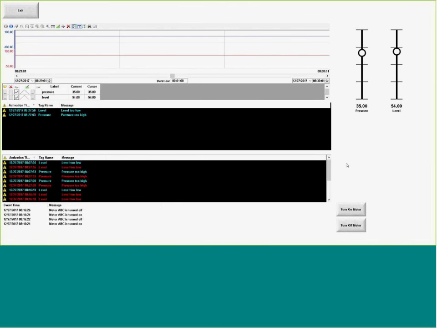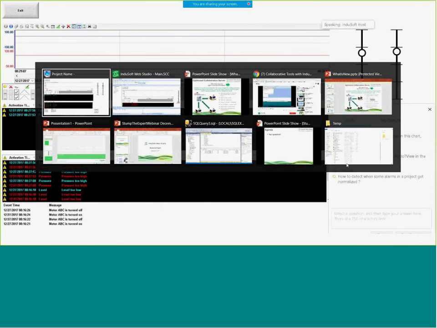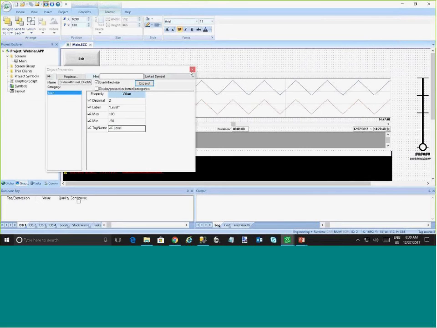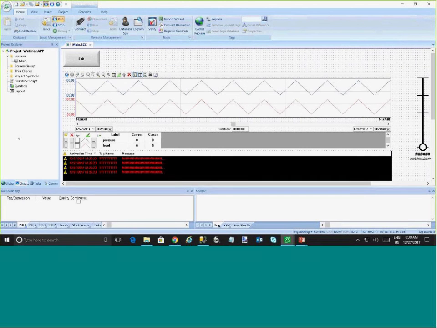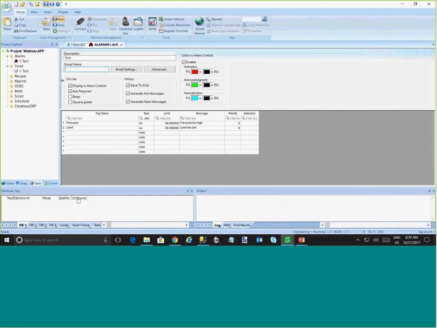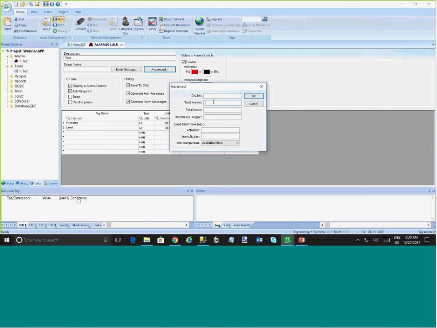Another question: how to detect when some alarms in a project get normalized? There are different ways of doing that. So if you want to know from a global point of view, in the alarm worksheet, you have here in Advanced, Total Alarms and Total UNACK.